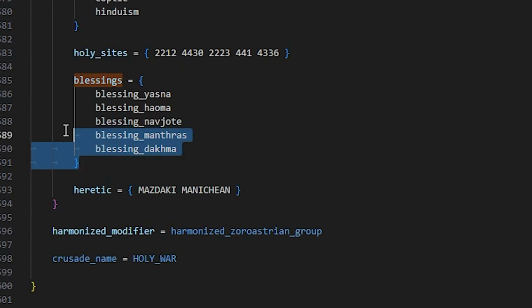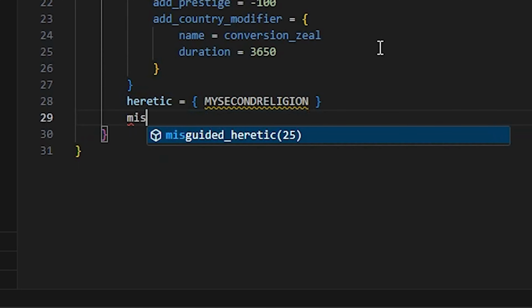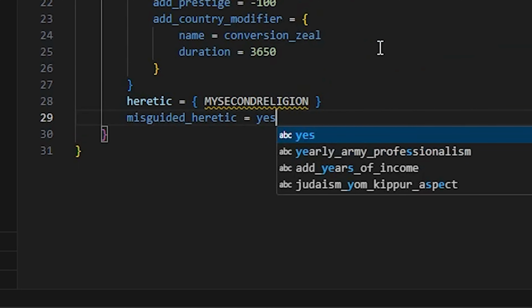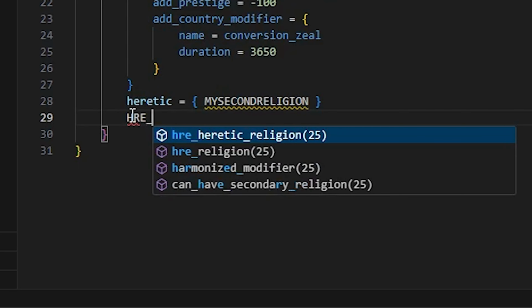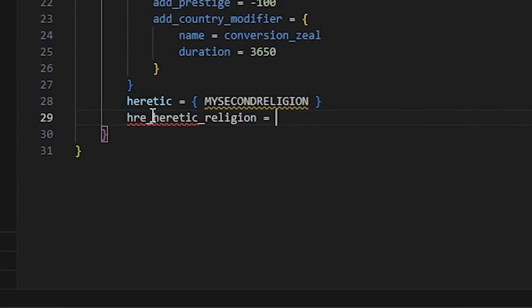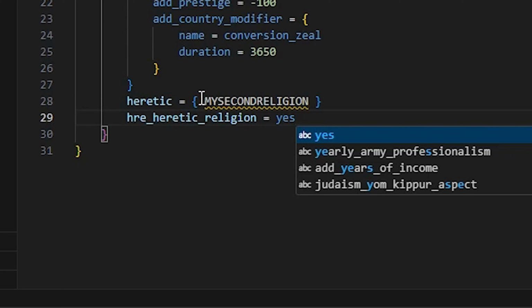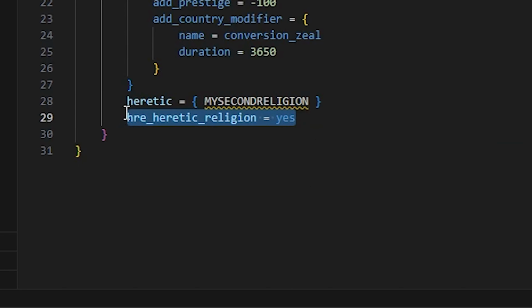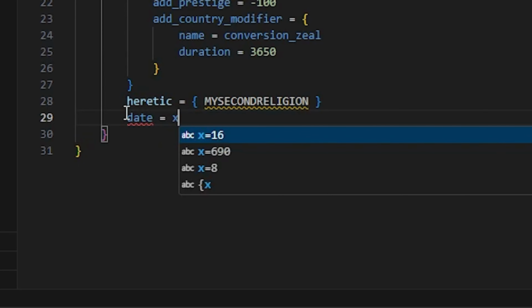Number 2. declare_war_in_regency equals yes will enable the ability to declare war within a regency council. Number 3. misguided_heretic equals yes enables the misguided heretic bonus. Number 4. HRE_religion equals yes, which sets this religion to be the current HRE religion. 5. HRE_heretic_religion equals yes, which determines if this religion is to be the main heresy of the HRE. And 6. Date equals X, which determines when the religion should appear for the history files and later start dates.